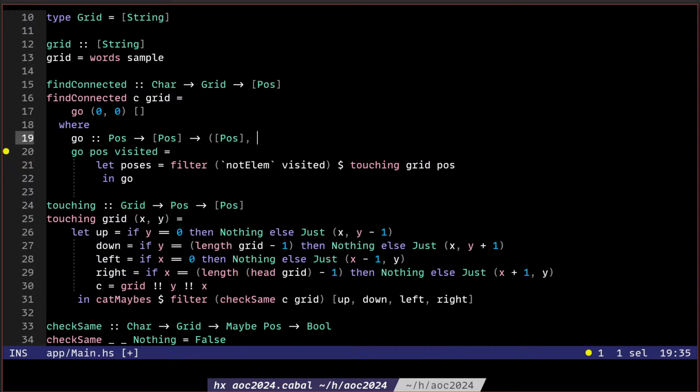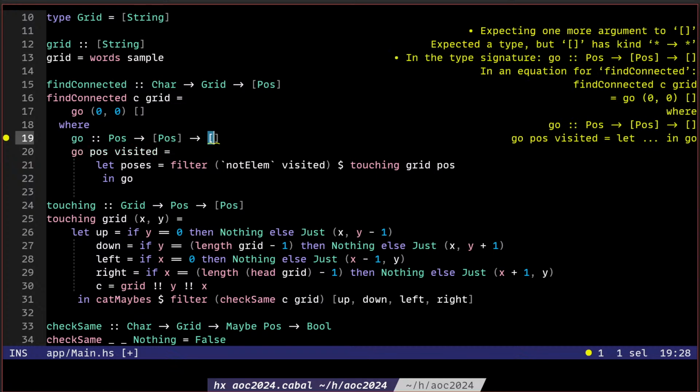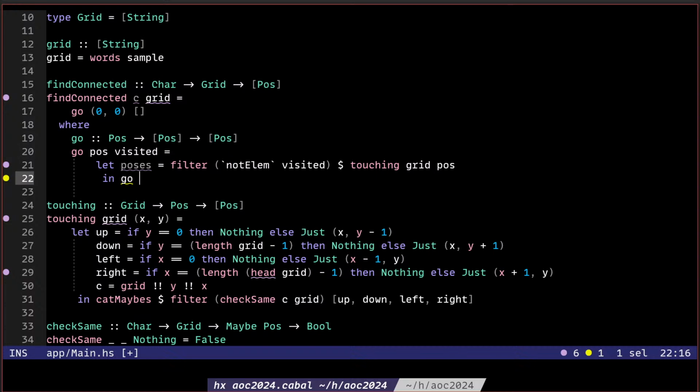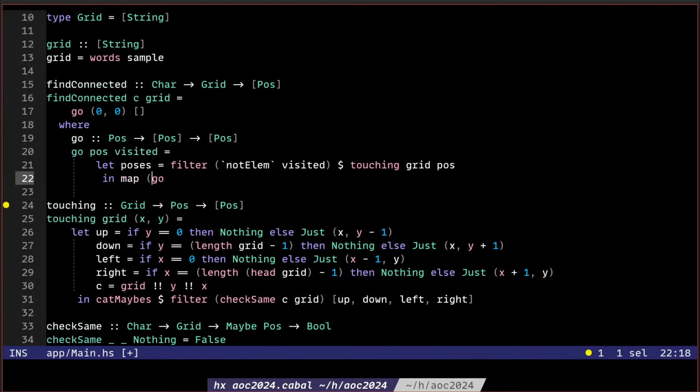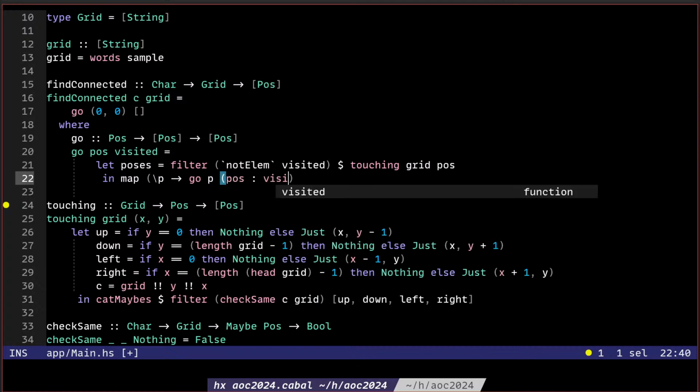I was going to say I'm going to return all the connected things and a new visitor list, but that's not quite what I want to do. What can we do? We can map, given some new position, we're going to go to that position. I'm going to pass in the position we're at on the list of visited.